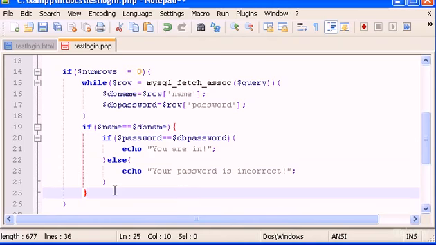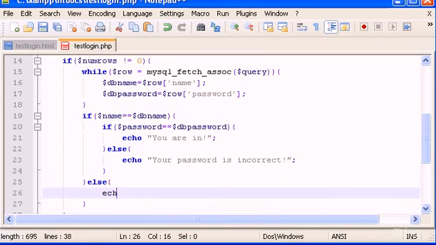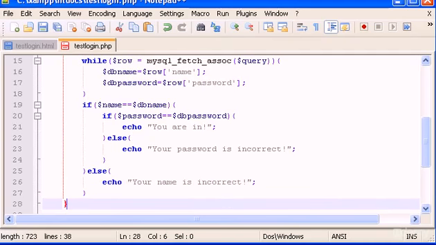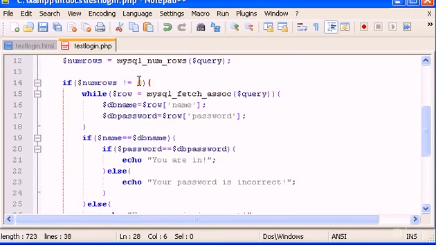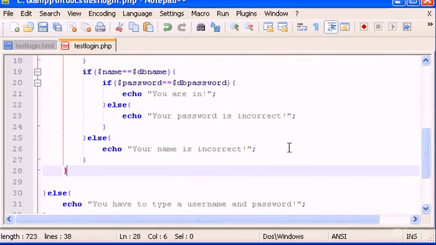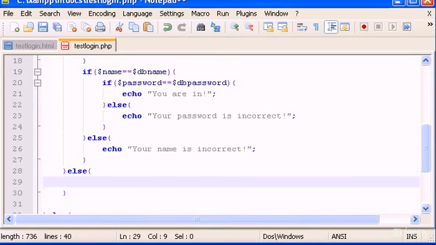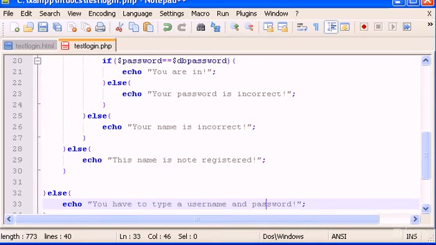Another else is here, which is if the name is not equal to the name in the database. So else in here, echo, your name is incorrect. And another else is for if your name is not registered at all. So if the query doesn't return anything with your name or your password, we type else, and here we type echo, this name is not registered.